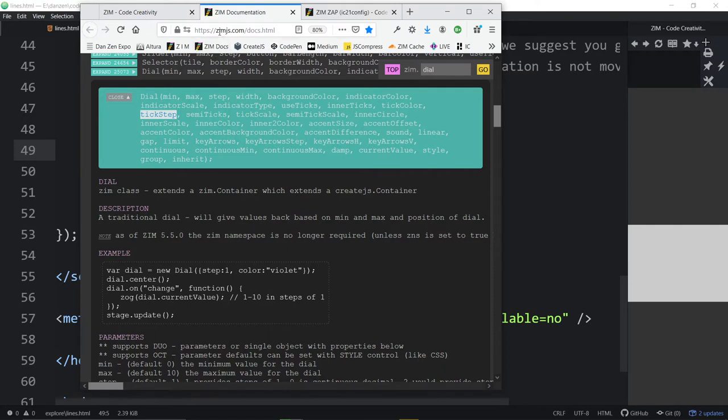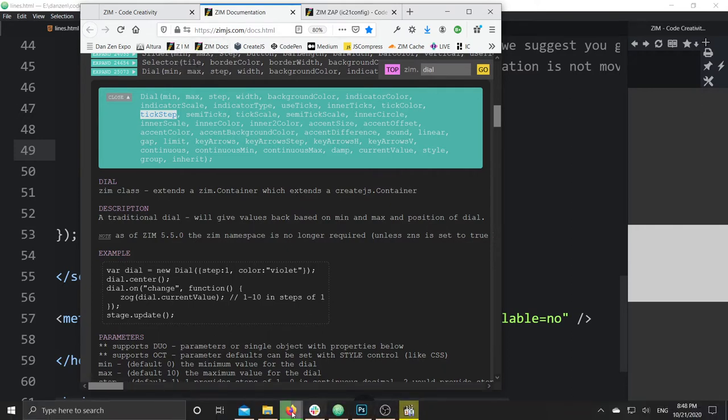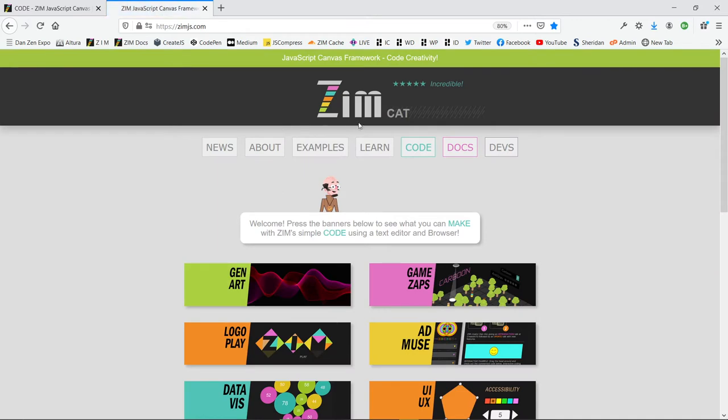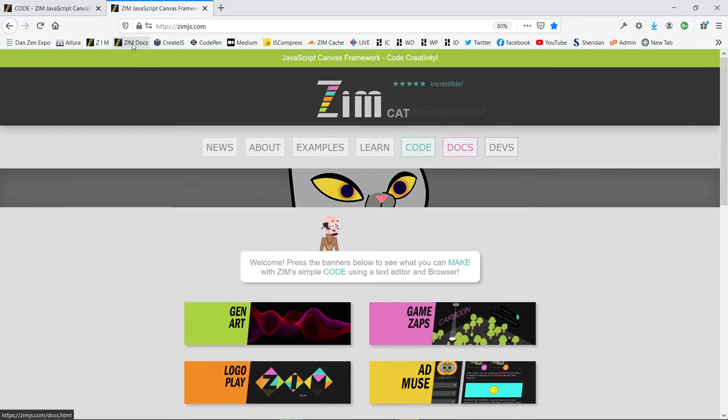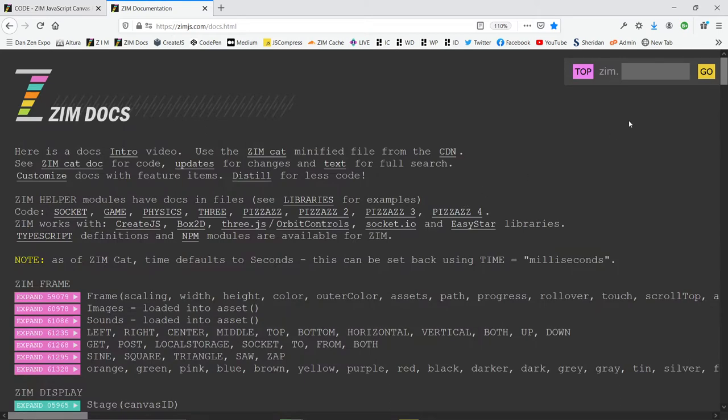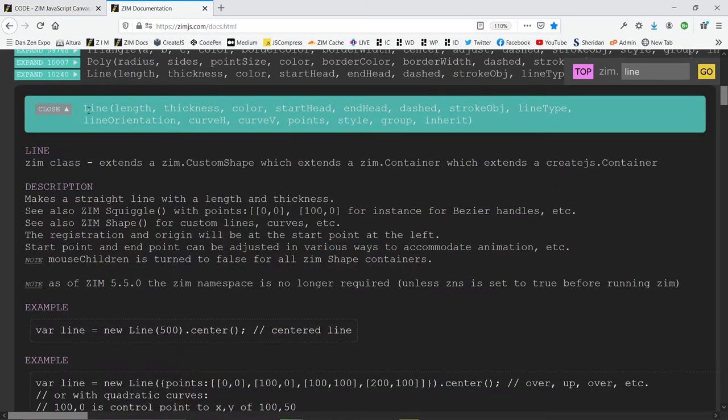And you would go to the ZIM site. This is a different window. It's the same one as we were working in. You would go to the ZIM site, which is here. I have a shortcut right to the docs, which I'm used to pressing. That's a good idea to do. And instead of hitting the code, you hit the docs and you arrive at the docs. Woo-hoo. You type in line, you'll get to a doc entry about a line.